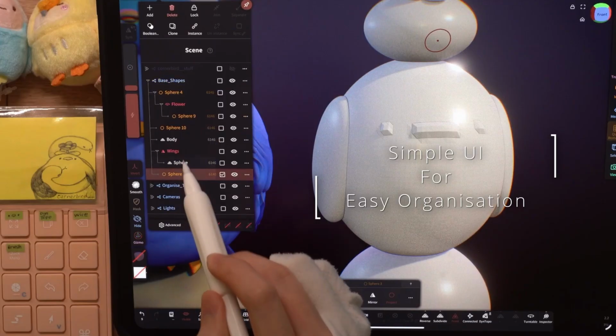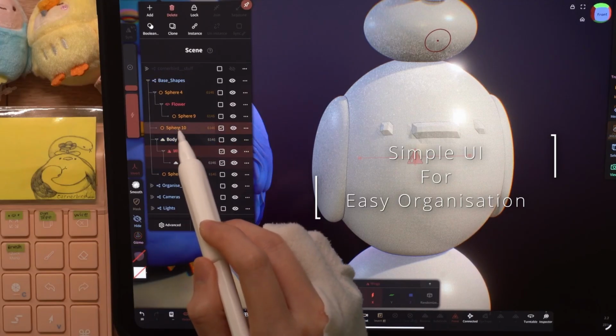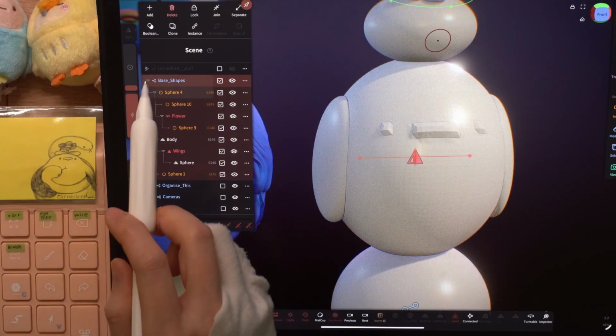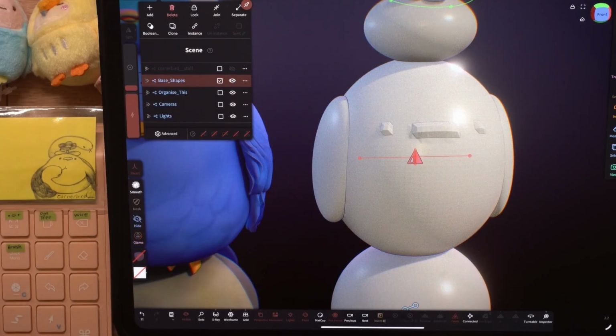In general, we can easily rearrange things by dragging anything around in the outliner. It feels pretty smooth and intuitive. We can then click the gray arrows again to close the groupings.